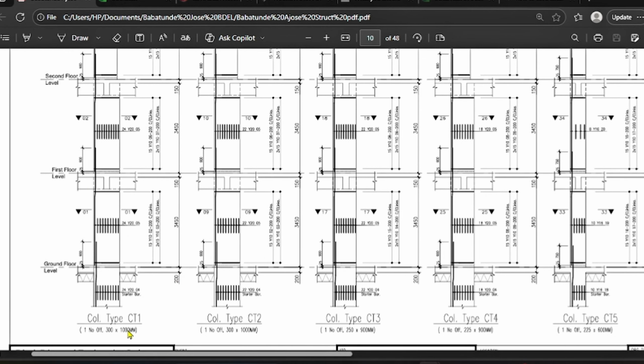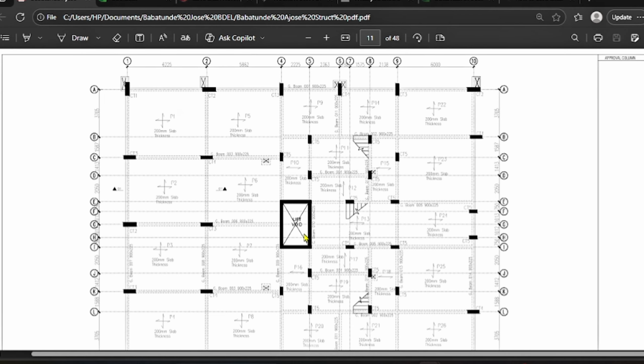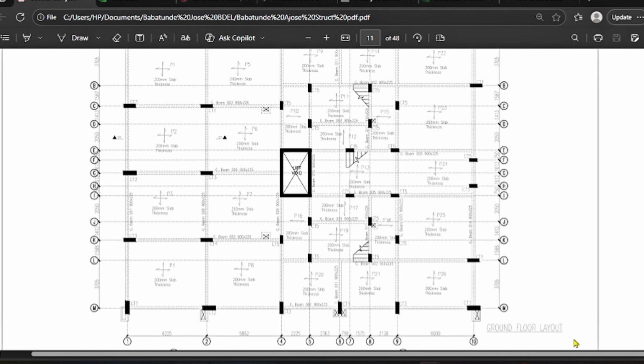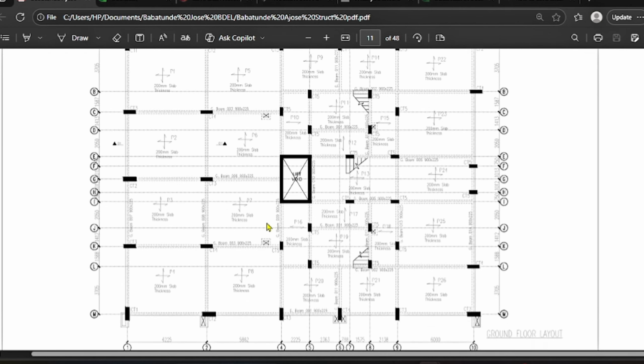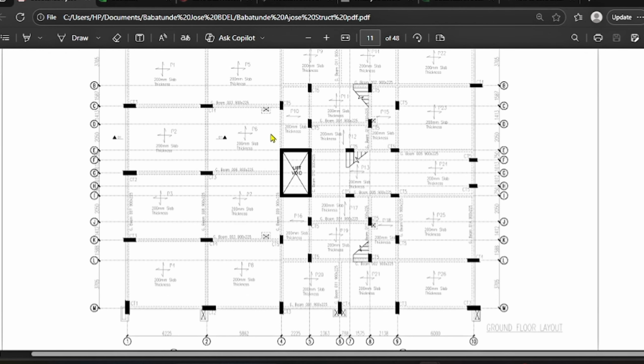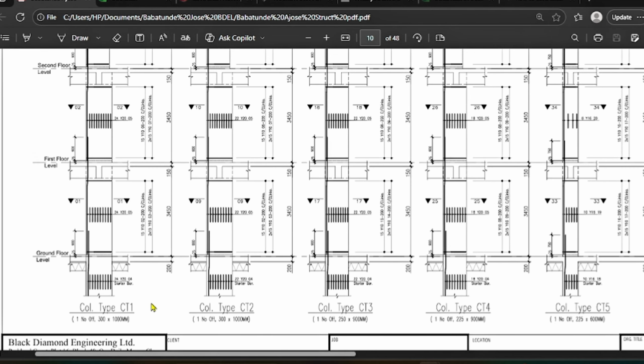Now for the columns, I have a column of 1000 by 300. This is type 1. I have 5 types on this drawing, type 1 to type 5. This is the drawing; we are still at the ground floor layout. If you count, you see 38 columns here. So let's start with column type 1.